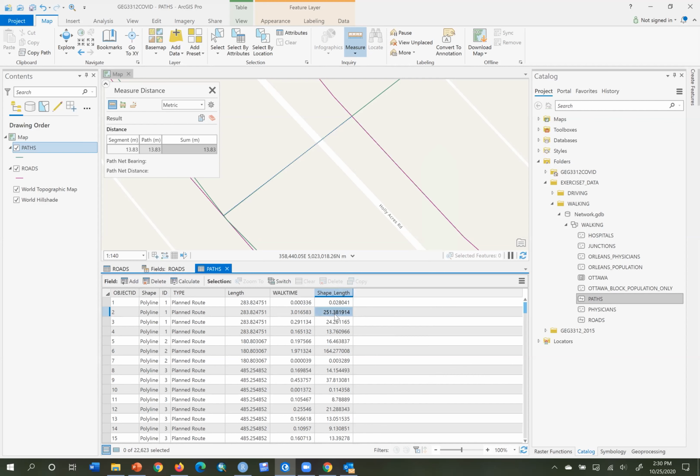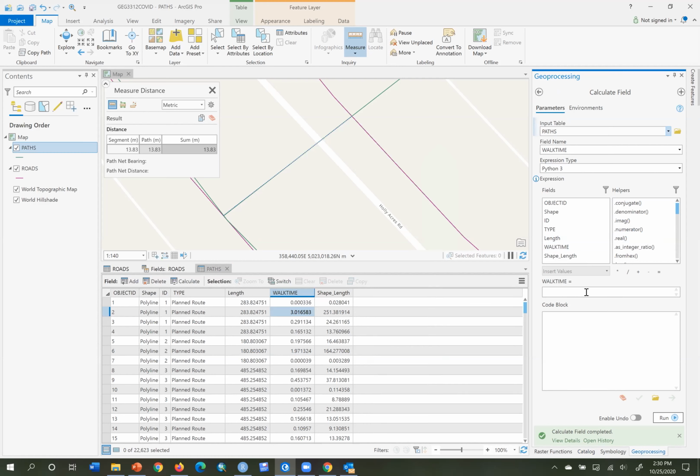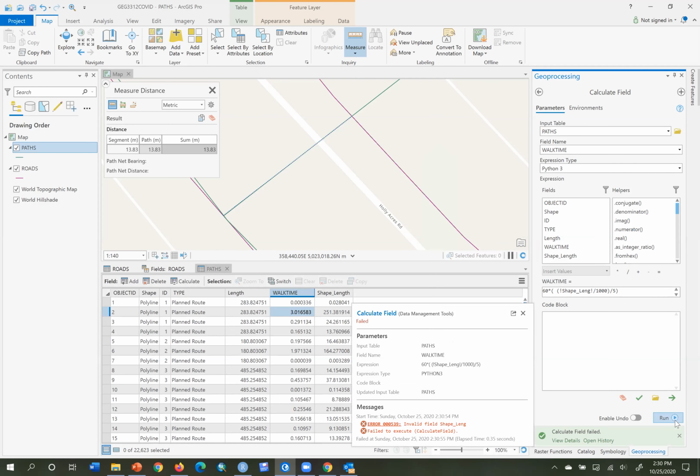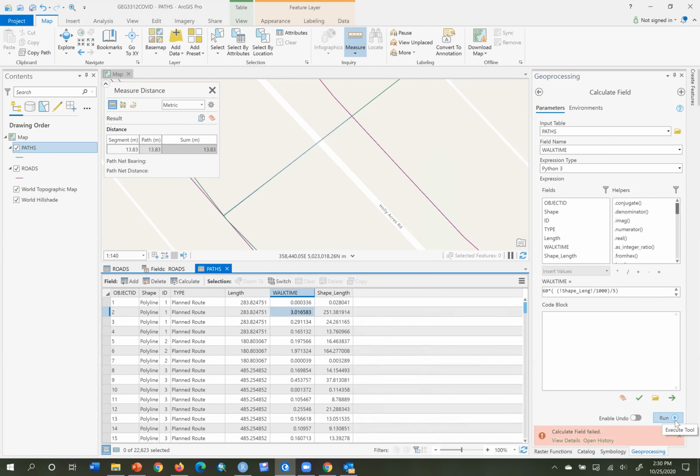So does walk time make sense? 251 meters in 3 minutes, that makes sense, but I'm just going to double check and I'm going to right click and recalculate that field anyway. So I'll click calculate field and I'll just paste in the previous example. And I'll click run. It says fail to execute. Shape length is invalid because it's called shape length here. There we go.